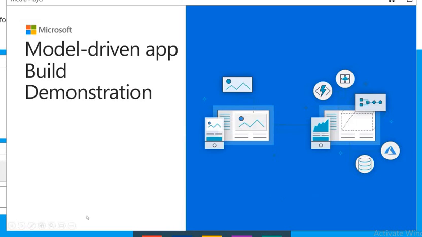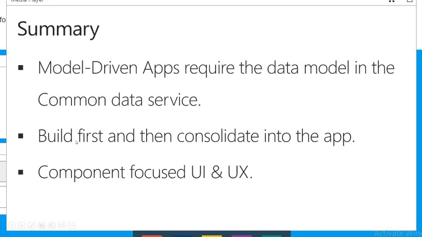So if I go back and summarize very quickly, number one, if I break down this entire workshop, model-driven apps require the data model in the Common Data Service. So you do need to have that data model set up correctly in the Common Data Service to manage the output of a model-driven application. What you then do is you build all of your components, then consolidate it into the app. As you can see, building the app is not very difficult, but it can take some time to build out all the components for the app. So you do need to make sure you spend time doing that. And then finally, because the UI and UX is component focused, it's really simply just about snapping those Lego bricks together to make sure that you give your users the best experience.